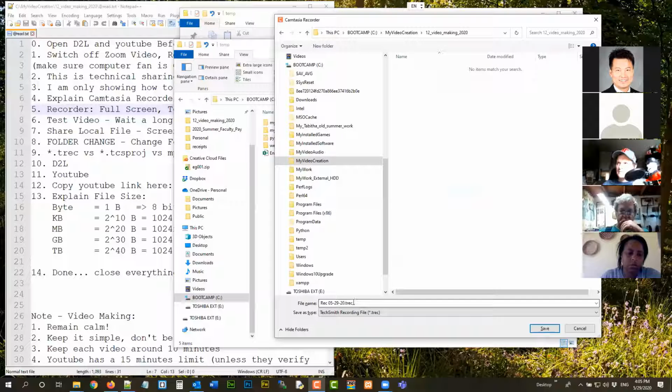And I need to give this file a name. Okay, the extension is called TREC, and this TREC file actually contains the actual video for Camtasia. So I need to be very careful. I'm going to call it 12 video making 2020 file explorer example. And I save into C10 my video creation 12 video making 2020. And I do a save.